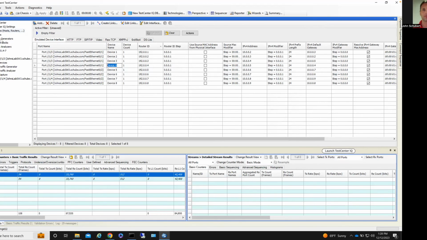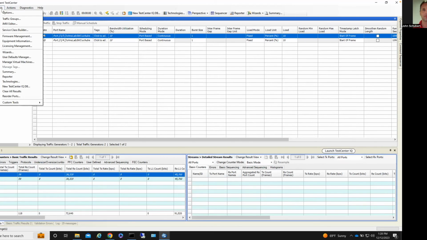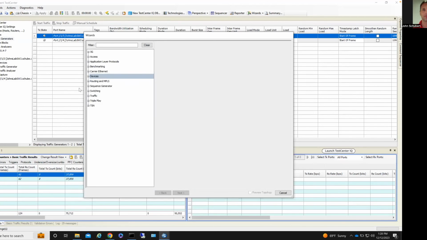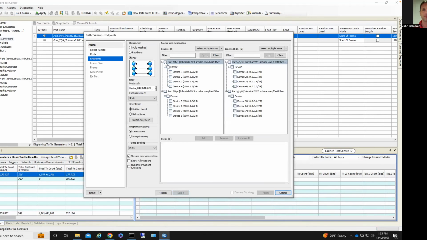Now what we're going to do is go into traffic generators, and we're going to create traffic. So go to tools, wizards, traffic, create traffic, next. All right, so we want to tell everything on this port, you can talk to this port. We're going to make everything bidirectional, and we're going to add this. So now we can see that everything can talk to everything. 1 can talk to 5, 2 can talk to 6, and so on.